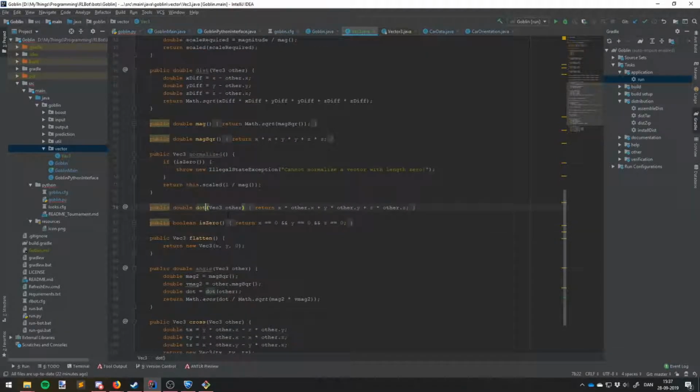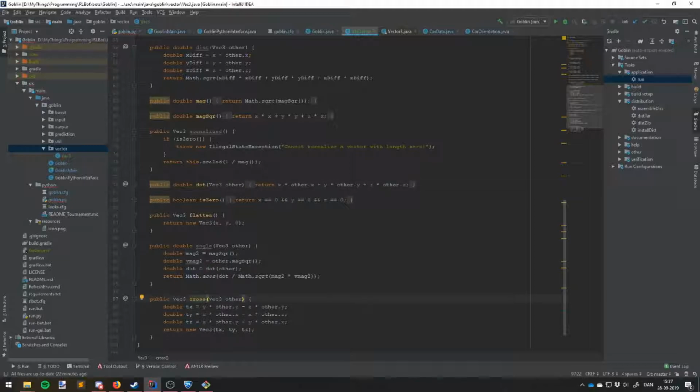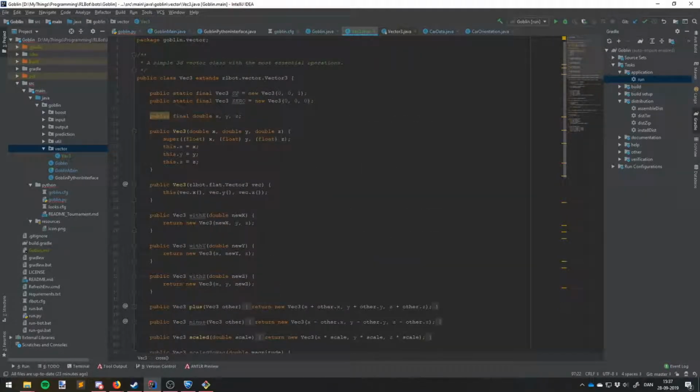Then there's the dot product and the cross product. We'll just call these dot and cross. But other than renaming and changing this negation of the x, I haven't actually changed anything else. Well, except I did add these 2 here. 2 static final vectors, which means they will just always exist. And I made these 2, up and zero, because we're going to use these 2 a lot, so let's just create them once.